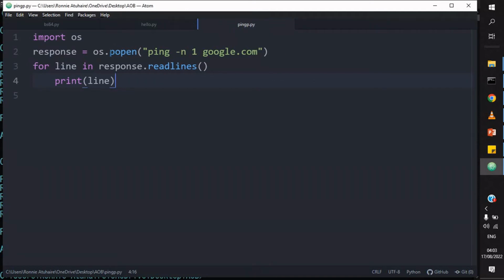Let me explain quickly what is happening here. The OS module has a popen function which executes the command specified by the string. So it's just executing this command here, and it creates a pipe between the calling program and the executed command. It's basically creating that pipe in between there.